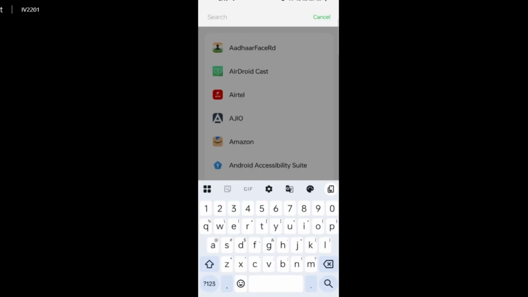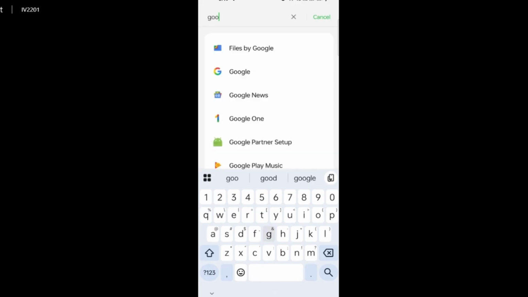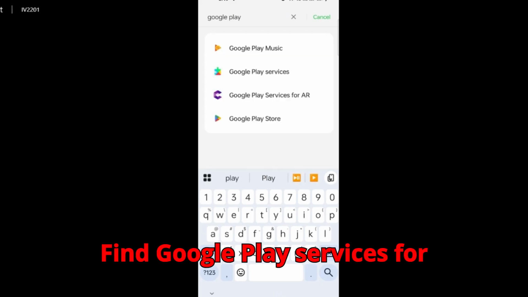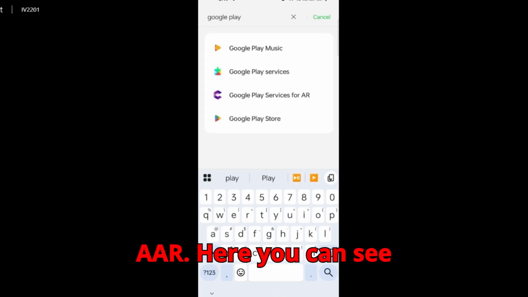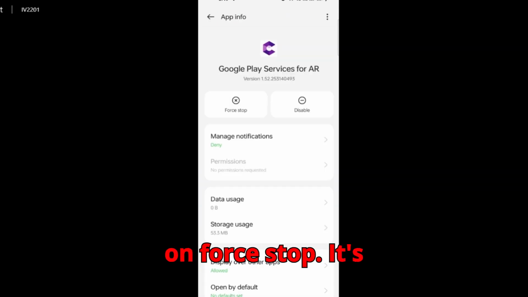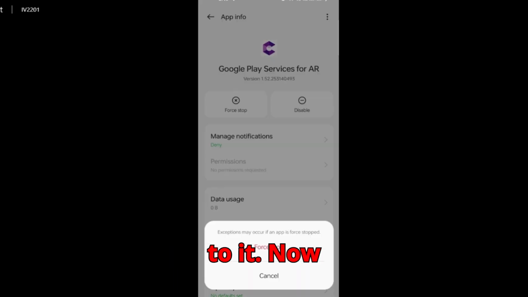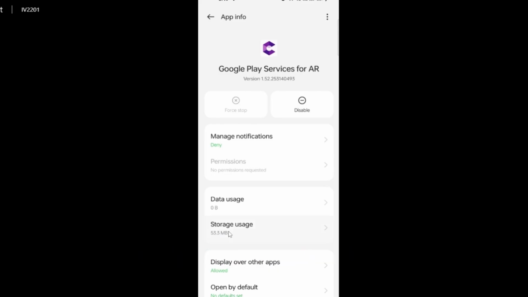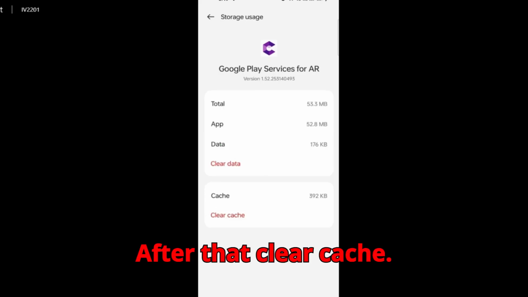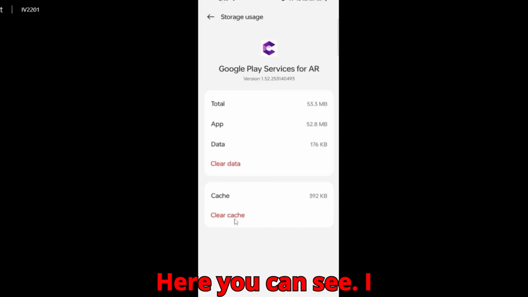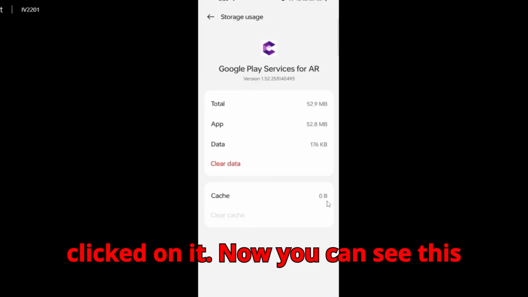Find Google Play services for AR. Here you can see, tap on it. Now tap on force stop. Let's do it. Now tap on storage usage. After that, clear cache. Here you can see I clicked on it. Now you can see this is cleaned properly.